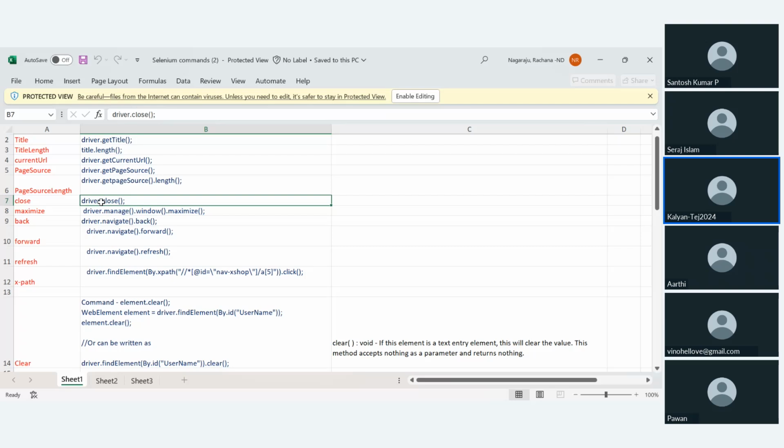Okay, whereas the quit will be closing the entire thing. It will close all the browser windows. Correct. Yes, that's correct. Yes, awesome.